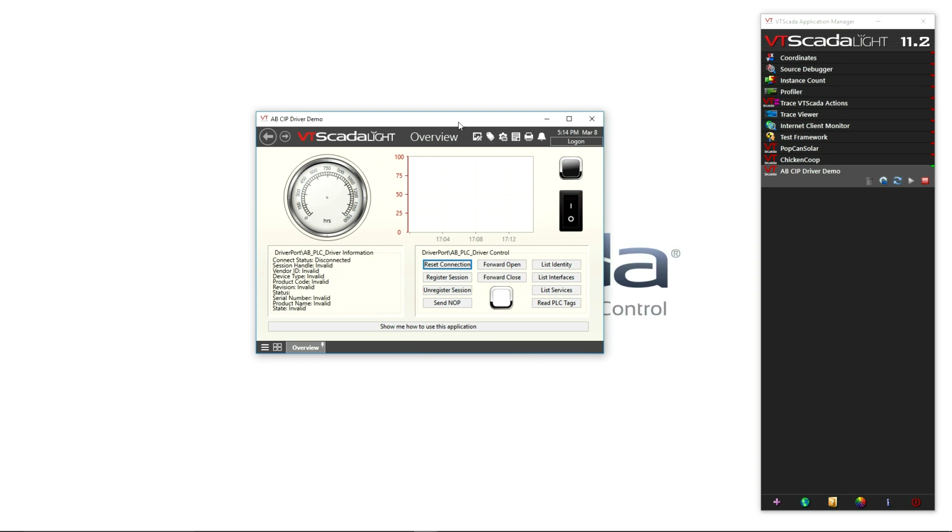Now that we've got our application running, you see that the HMI has an analog display here. We've got a historian display, and we've also got a discrete toggle as well as a discrete indicator. So we've also got some PLC connection stuff here, but you can see that we're currently disconnected from our PLC.